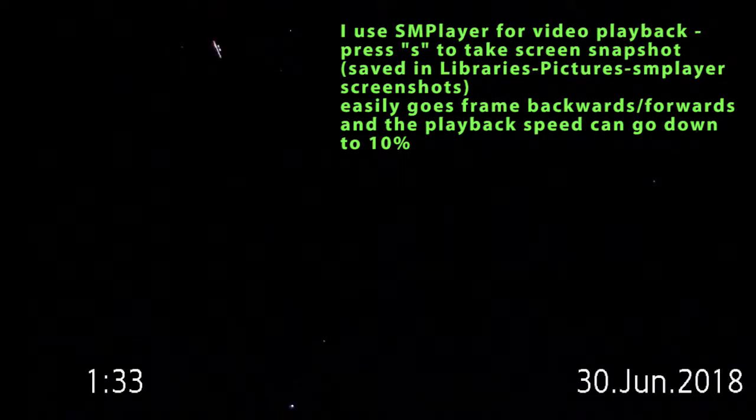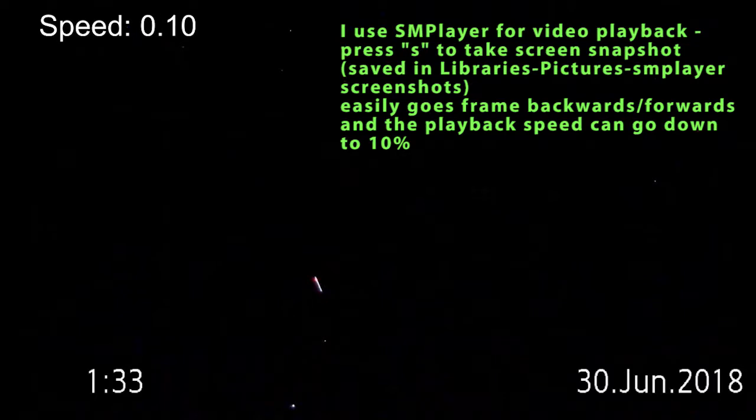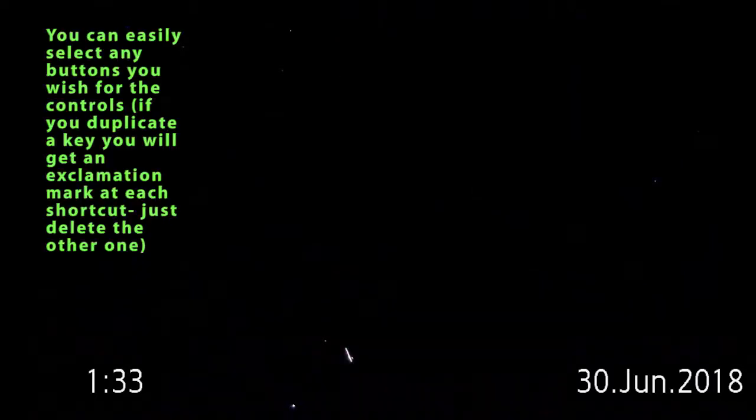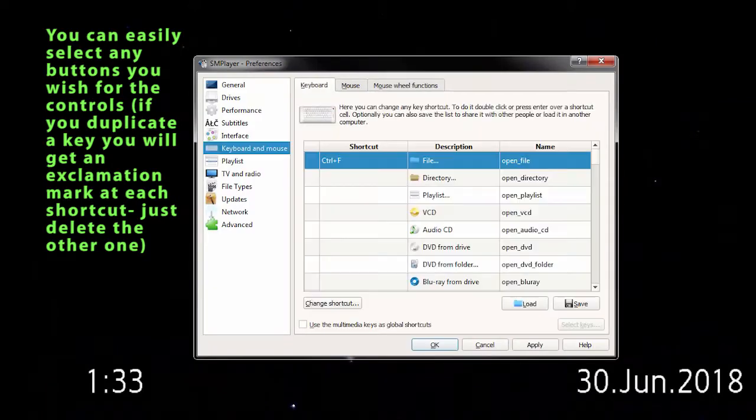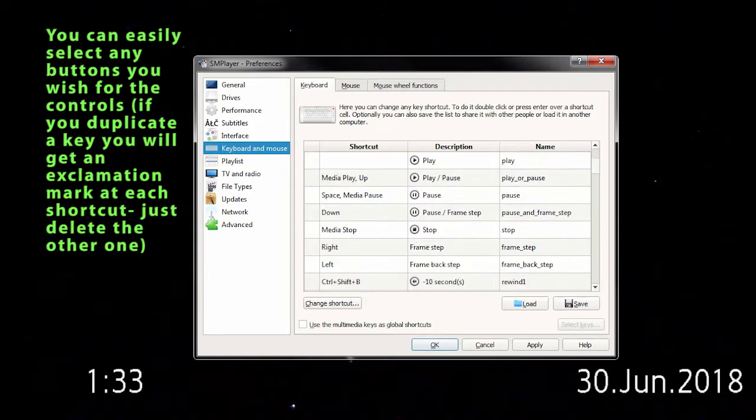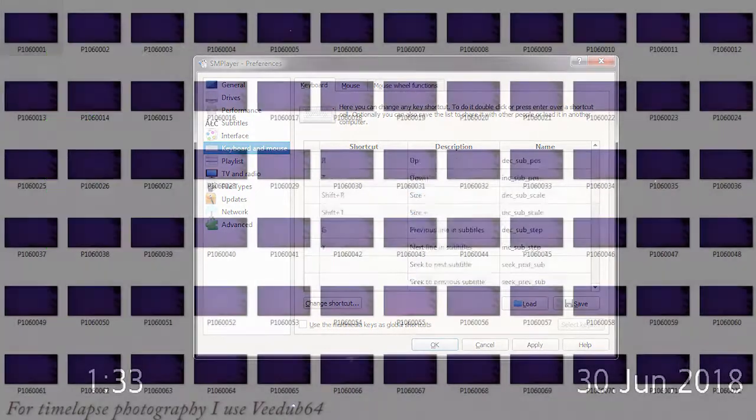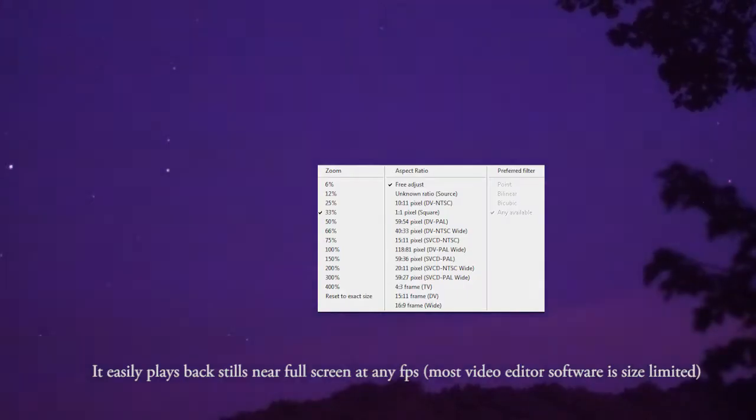I use SM Player for video playback. Press S to take screen snapshots, easily go to a frame backwards or forwards, and the playback speed can go down to 10%. For time-lapse, I use VW64. It easily plays back stills as a video at near full screen and at any FPS.